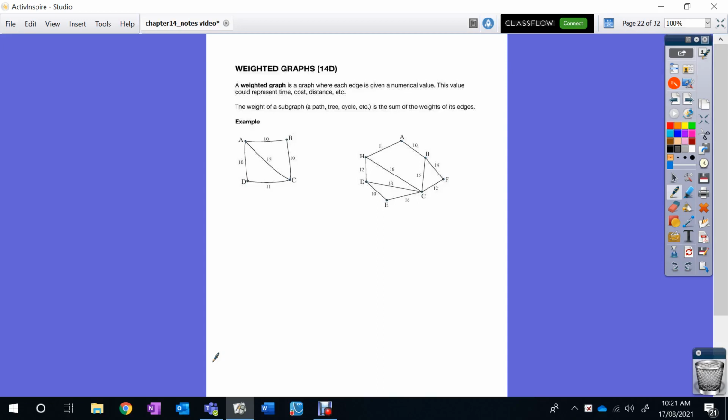Okay, so this is 14D, which is just a continuation of networks or graphs. But the difference with this one is each edge actually has a number on it. So this number could represent kilometers, it could represent time, how long it takes to go from town A to B, and so on. Okay, so that's pretty much what 14D is all about. Still continuing networks, but now each edge has actually got a number to represent kilometers or time usually.